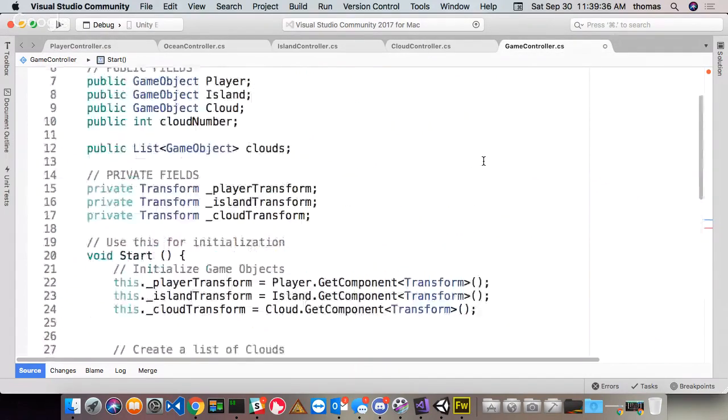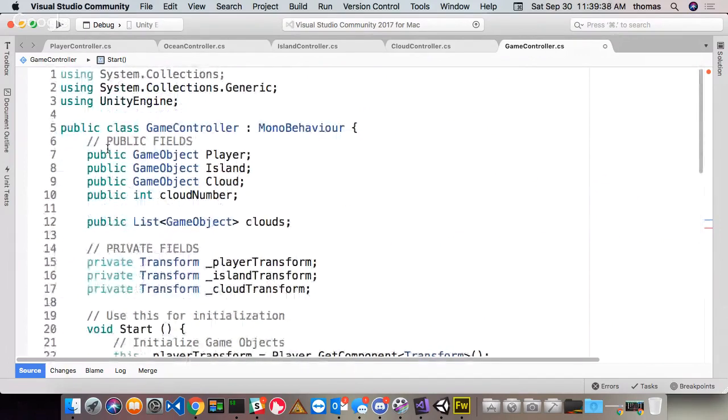Let's take a look. Some hints. What am I declaring my player and my island as? Huh? Game object. Does game object by default have a height?